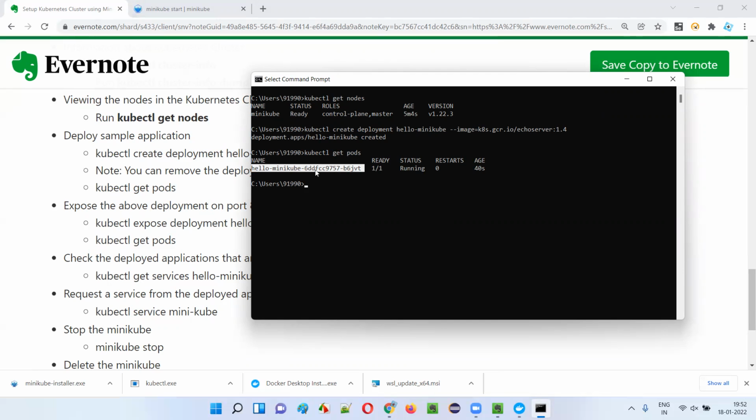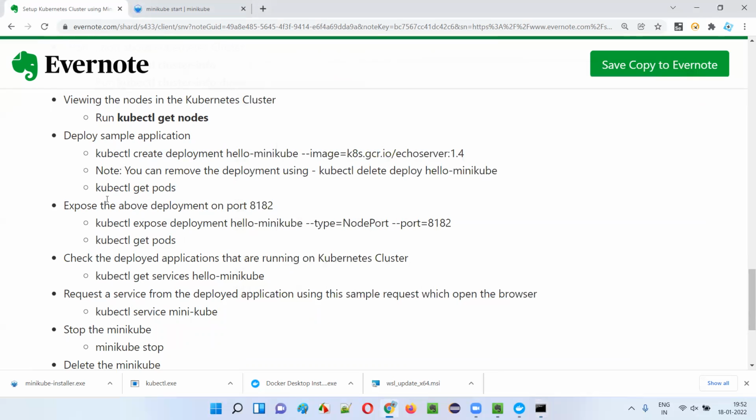So one or more containers will be running in this particular pod. This is a pod actually. Hello Minikube, this is the pod. It is running now.